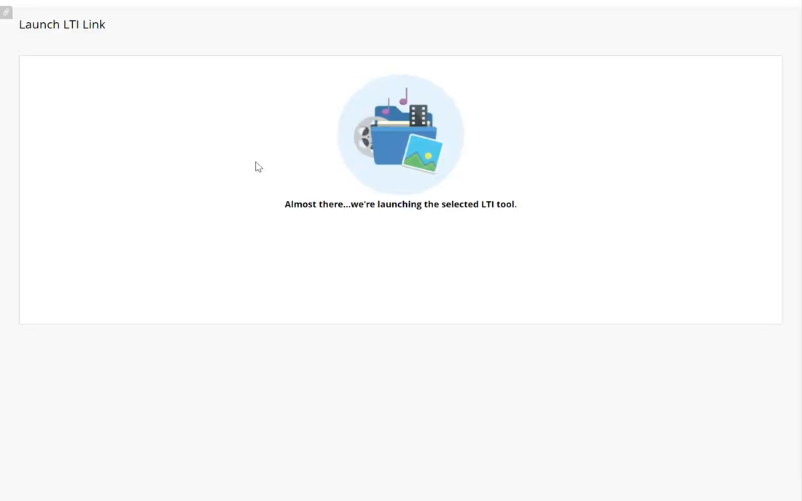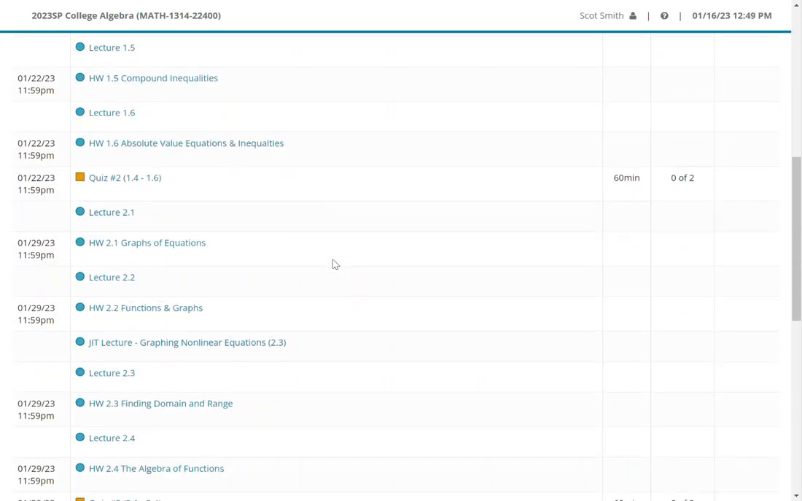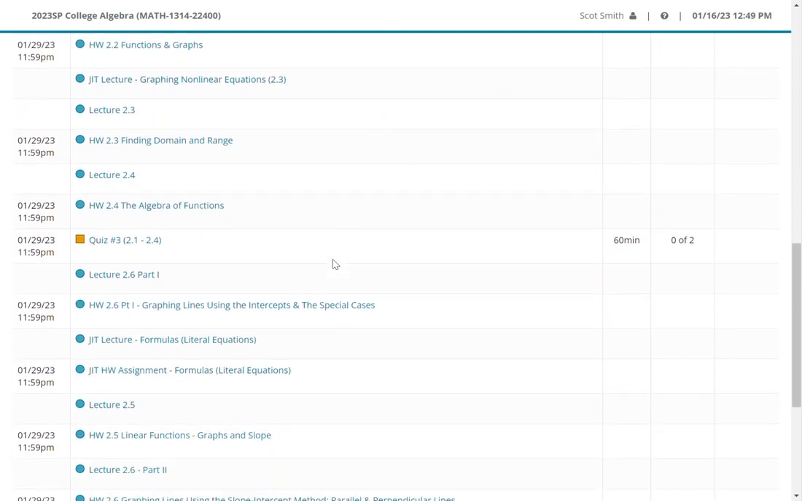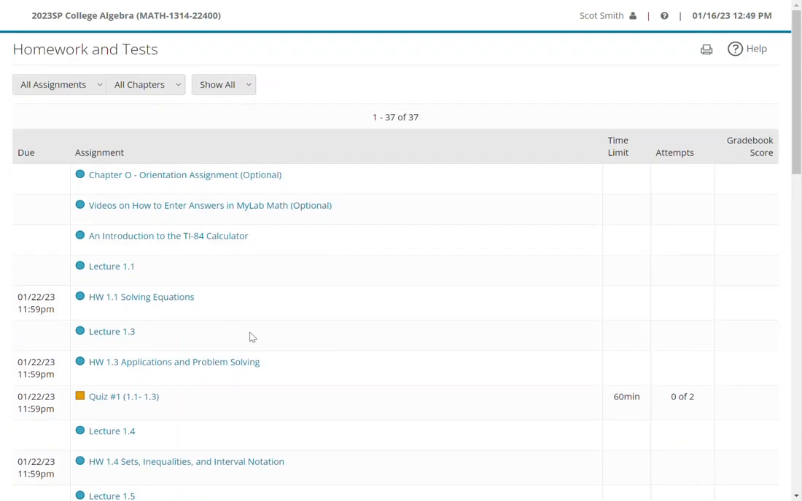All right, let's go into assignments now. Again, that's where you're going to spend most of your time this semester. And so you can see all the assignments here for the first test. So let me just point out what's here. These two assignments are optional, but if you're not comfortable entering information into a computer, or if you have problems entering answers in my MyLab, you may want to come back and watch these.